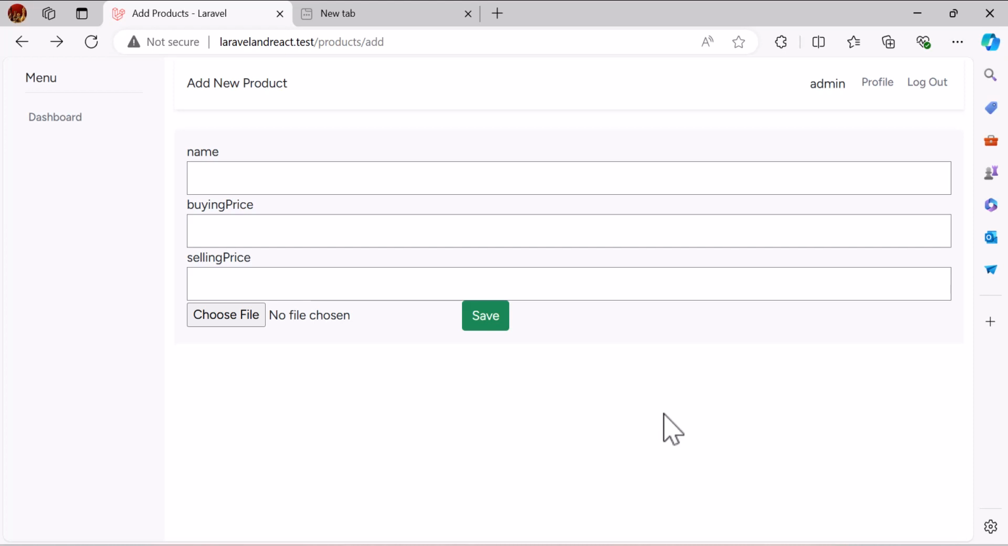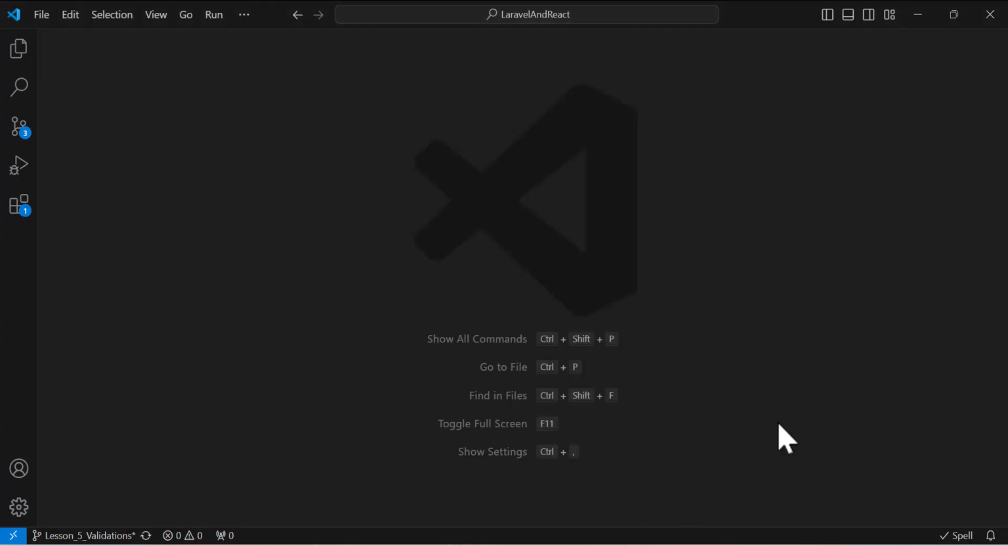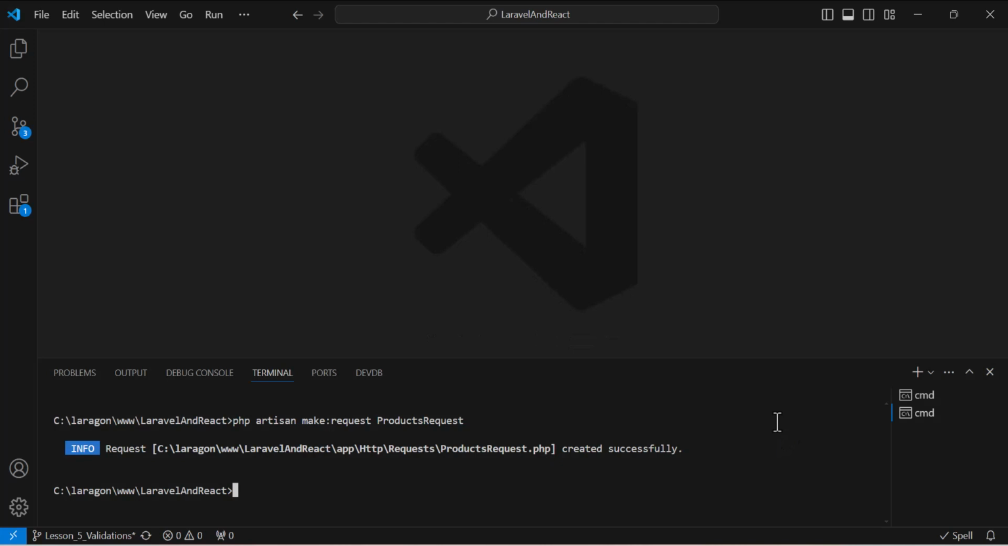In the previous video, we have learned how we can upload a file. In this video, we are going to learn how we can create our validations and display them in our form. So let's go to our VS Code, and in here, let's open terminal and let's clear this.